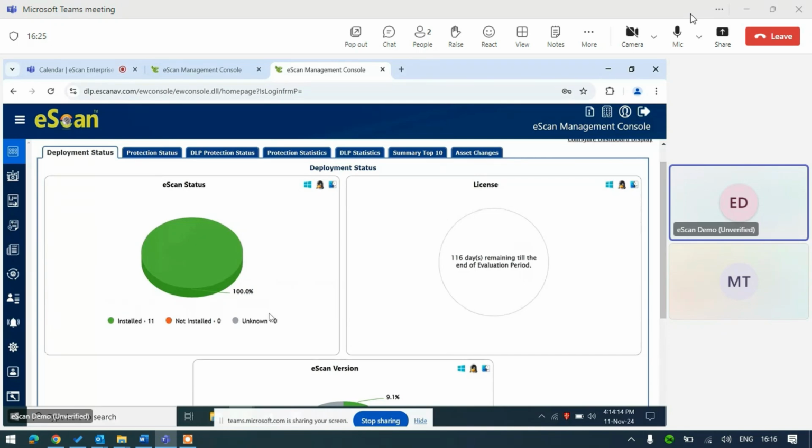Not only eScan, but if you want to install any third-party software, for example VLC Media Player or any other software, our solution also has an option where you can perform the deployment or installation of any third-party software apart from eScan. Correct. So this is also a unique selling point we have here.